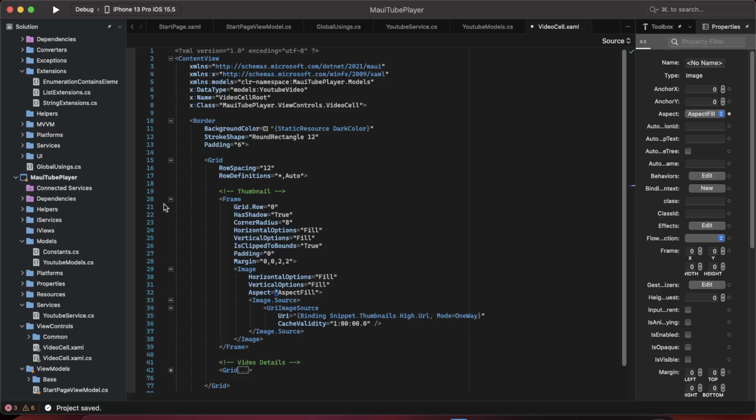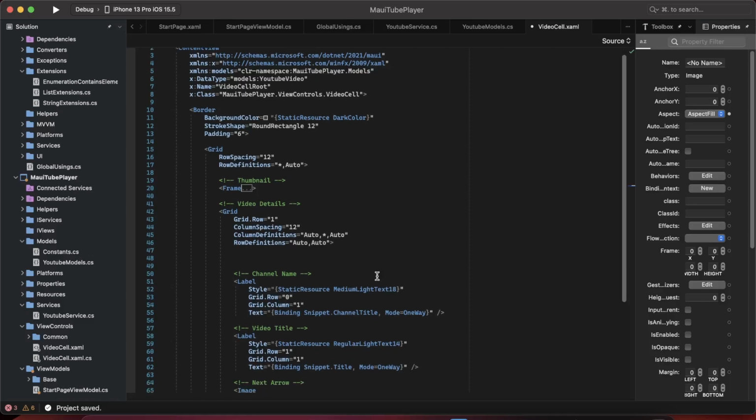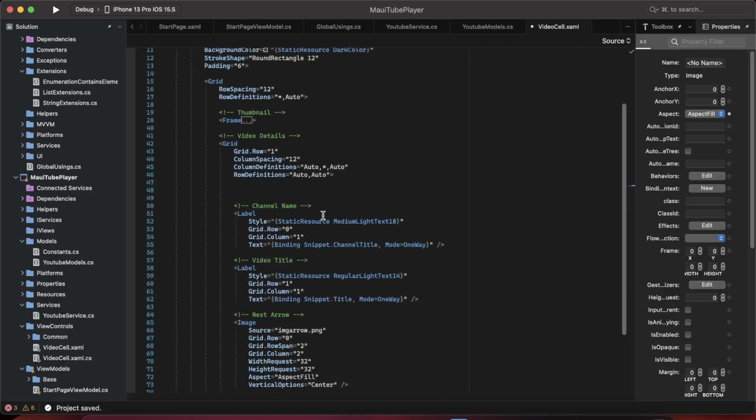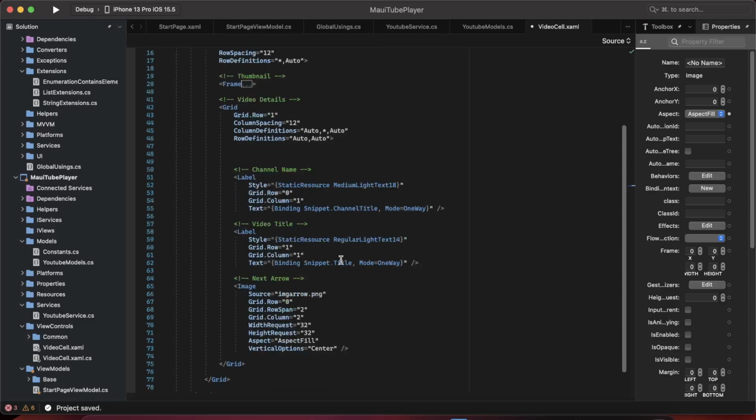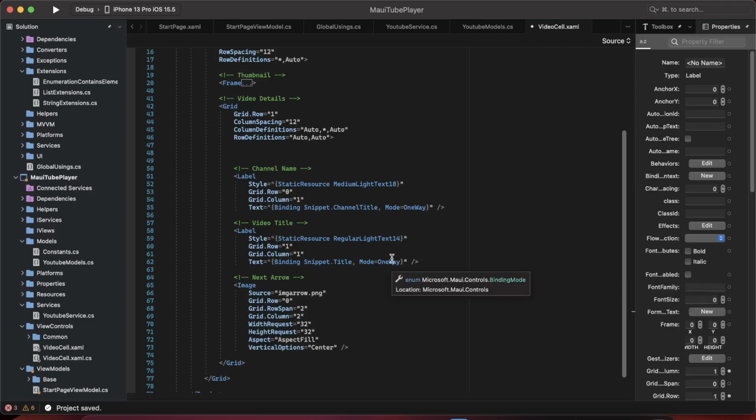If I look at the video detail section, that is again a grid which is displaying a bunch of information. So I'm displaying the channel name, which is coming from my channel title property in snippet. I'm displaying the video title, which is coming from the title property, and I'm then showing a next arrow. This is just for user interface purposes. It has no meaning. You can decide to put whatever you want. So this is a simple control that we have created.